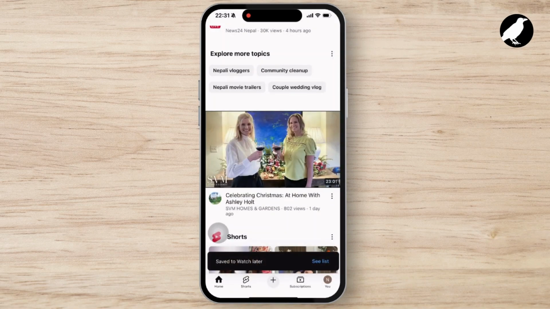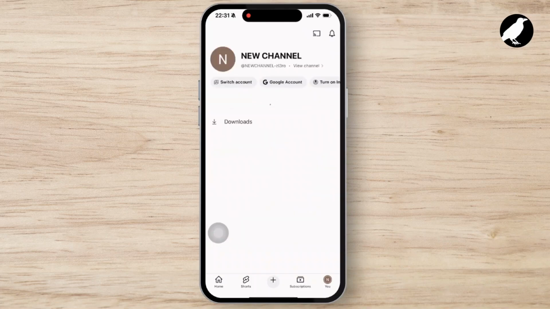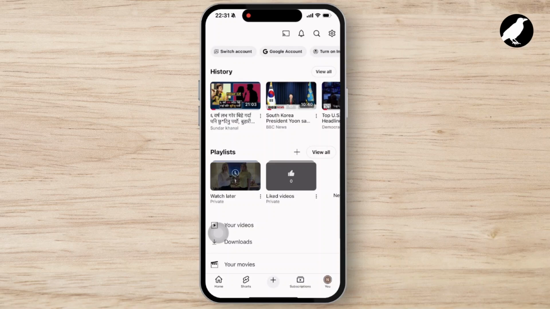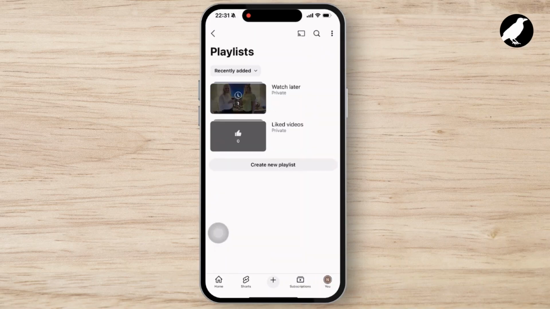Now, tap on your profile picture or initial in the bottom right corner of your screen, and once you tap on it, you will be navigated to your profile settings. From there, you can see the watch later option available. Simply tap on watch later.